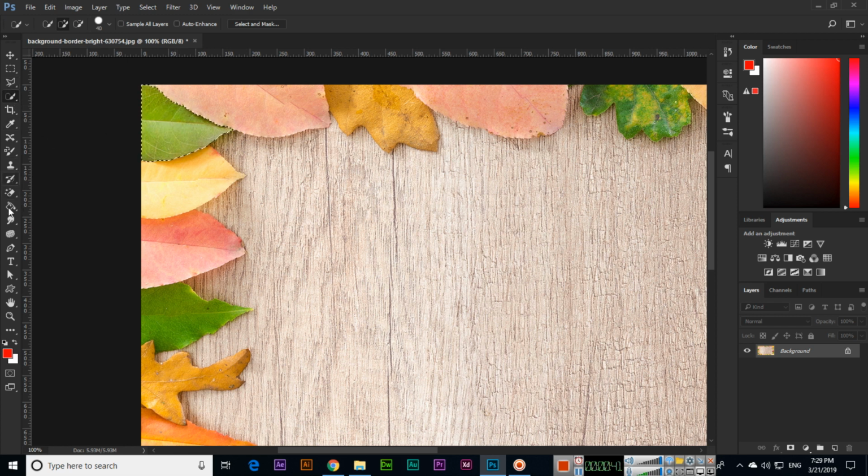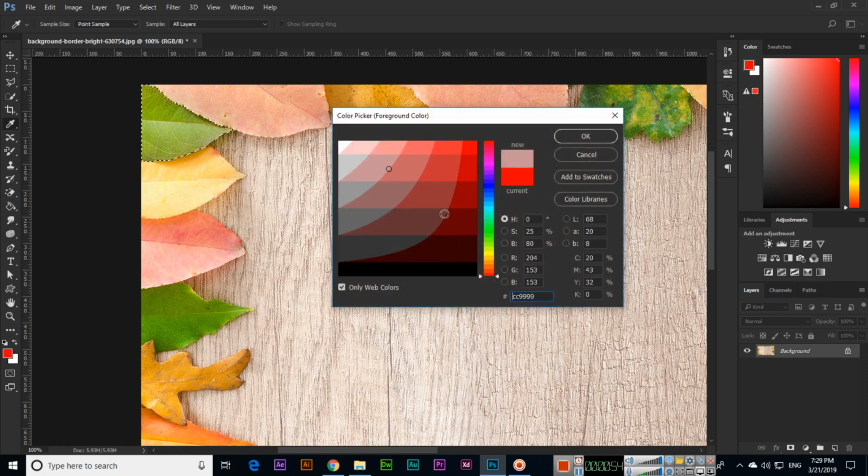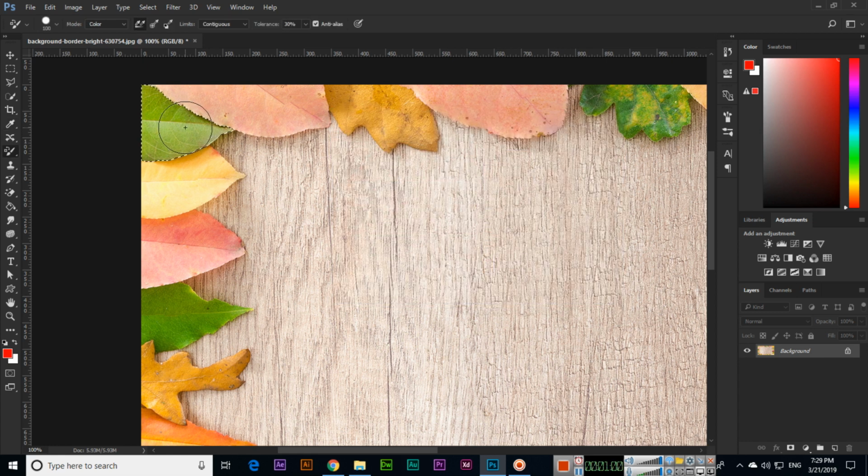Now you can see here different tools. One of them is here, that is called the color replacement tool. Just select this tool, and select whatever color you want to apply. Like red, we want to apply, so select red and then click OK.